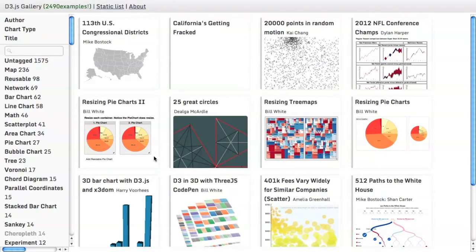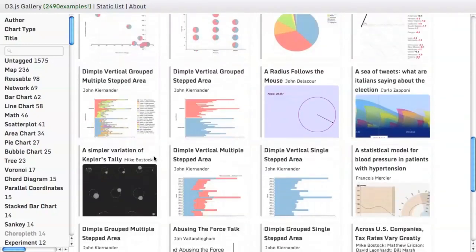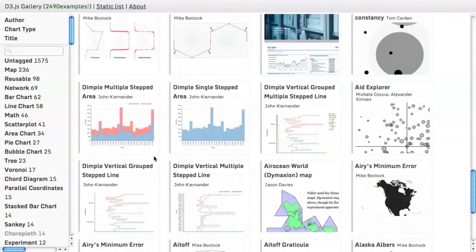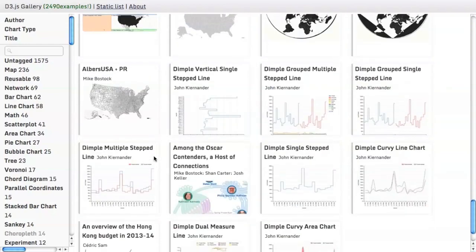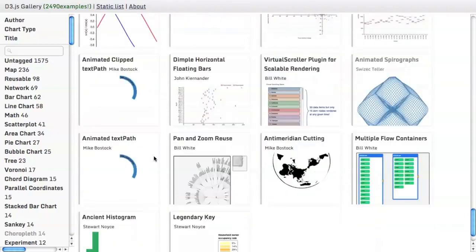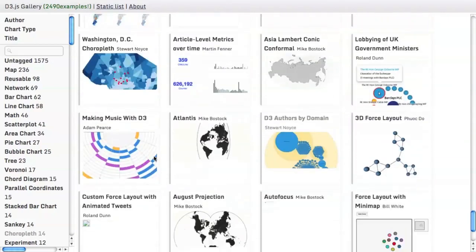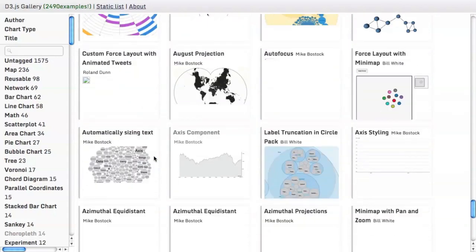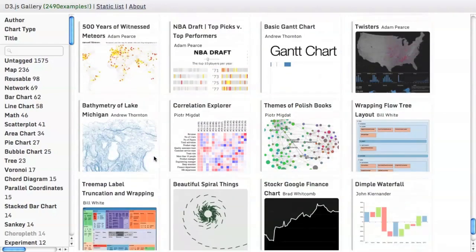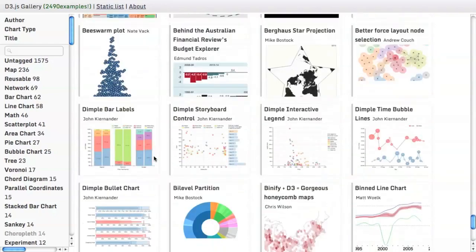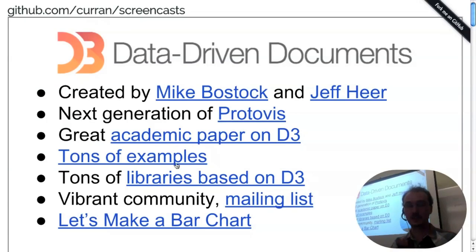Here's a literally infinitely scrollable list of examples put together by Christoph Viau, or Vau, I don't know how to say his name. This is amazing for D3 practitioners because you can find something that's like what you want to make and then look at the code and see how it's done. But if you're just first getting started, all these examples can be a little overwhelming to take in.